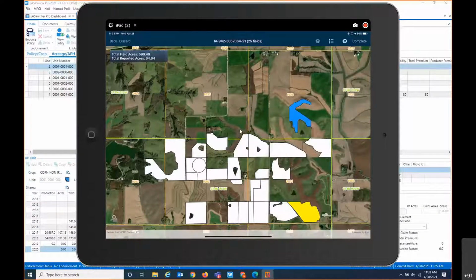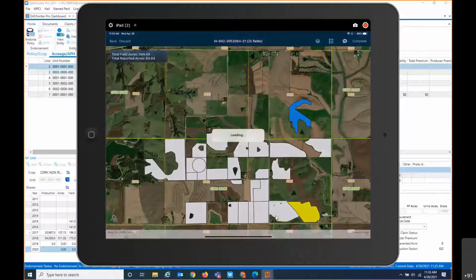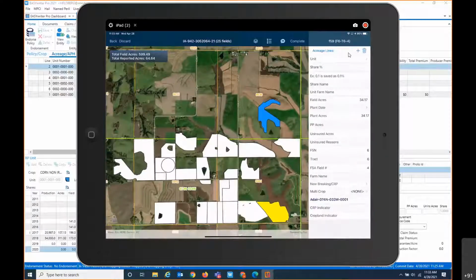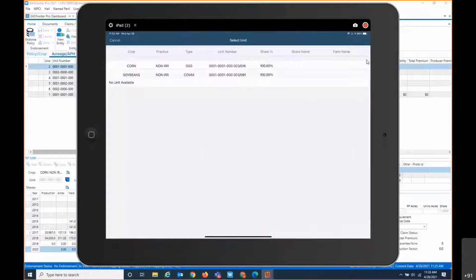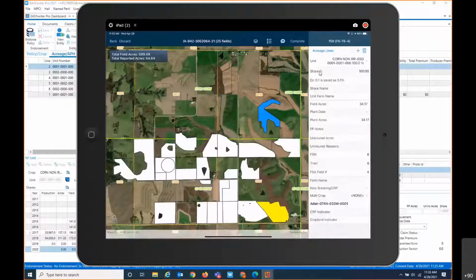All right, so up on my screen to report acres, what I can do is I can begin by just clicking on a field. So we're going to come down and click on this field here. When I do that, all of my acreage information is going to appear on the right-hand side of the screen. What I need to begin with is by entering in a unit. So I'm just going to tap on that field, and I need to select, is this my corn or my soybeans? So I'm going to select corn. And when I do that, the next field is the share percent. So I did choose corn at 100%.